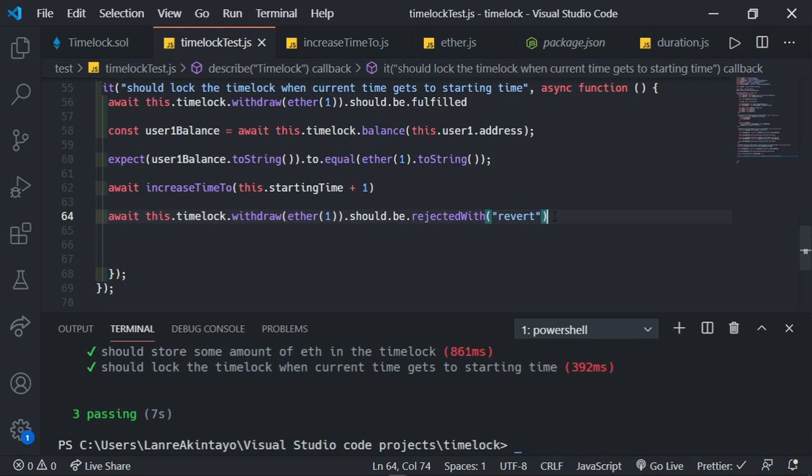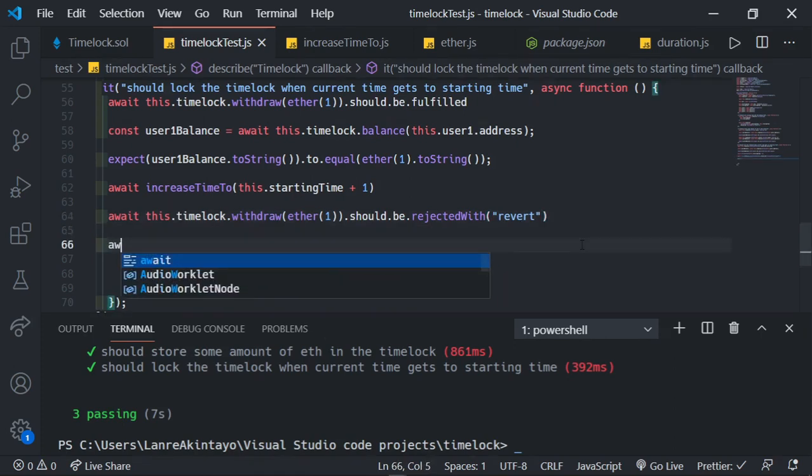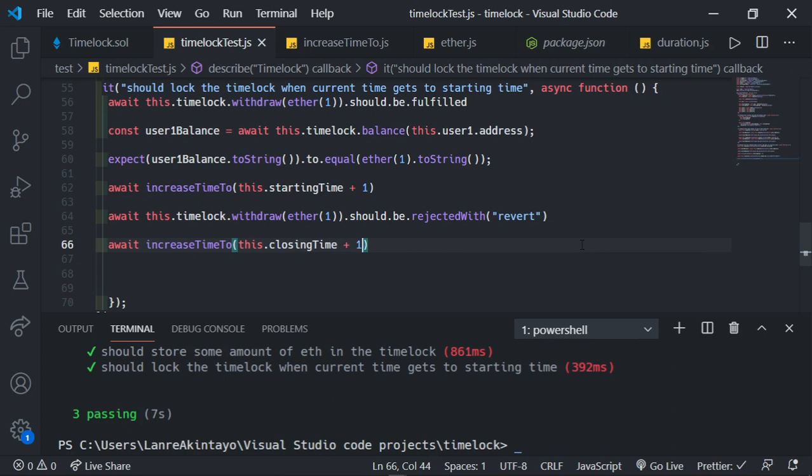So now the next thing we want to do is let's try to increase the time after the closing time. So increase time to this.closingTime plus 1. So which means we are trying to make the time to be after the closing time. So when the time is after the closing time, the user will be able to withdraw again. The user won't be able to withdraw only when the time is within the starting time and the closing time.